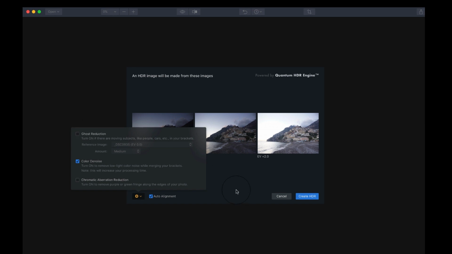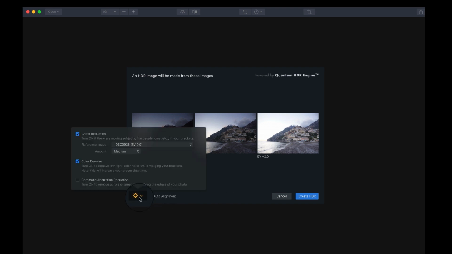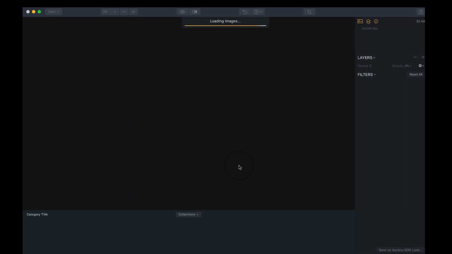In my case, I have waves, as you can see in these images here, so I think it might be a good idea. I'm just going to turn that on. Now, what that means for the process to create the HDR image: normally it's quite fast, but if you leave on auto alignment and switch on ghost reduction, the process does take a little bit longer. Now I'm just going to hit the create button, let the software handle it, and wait for some awesomeness.